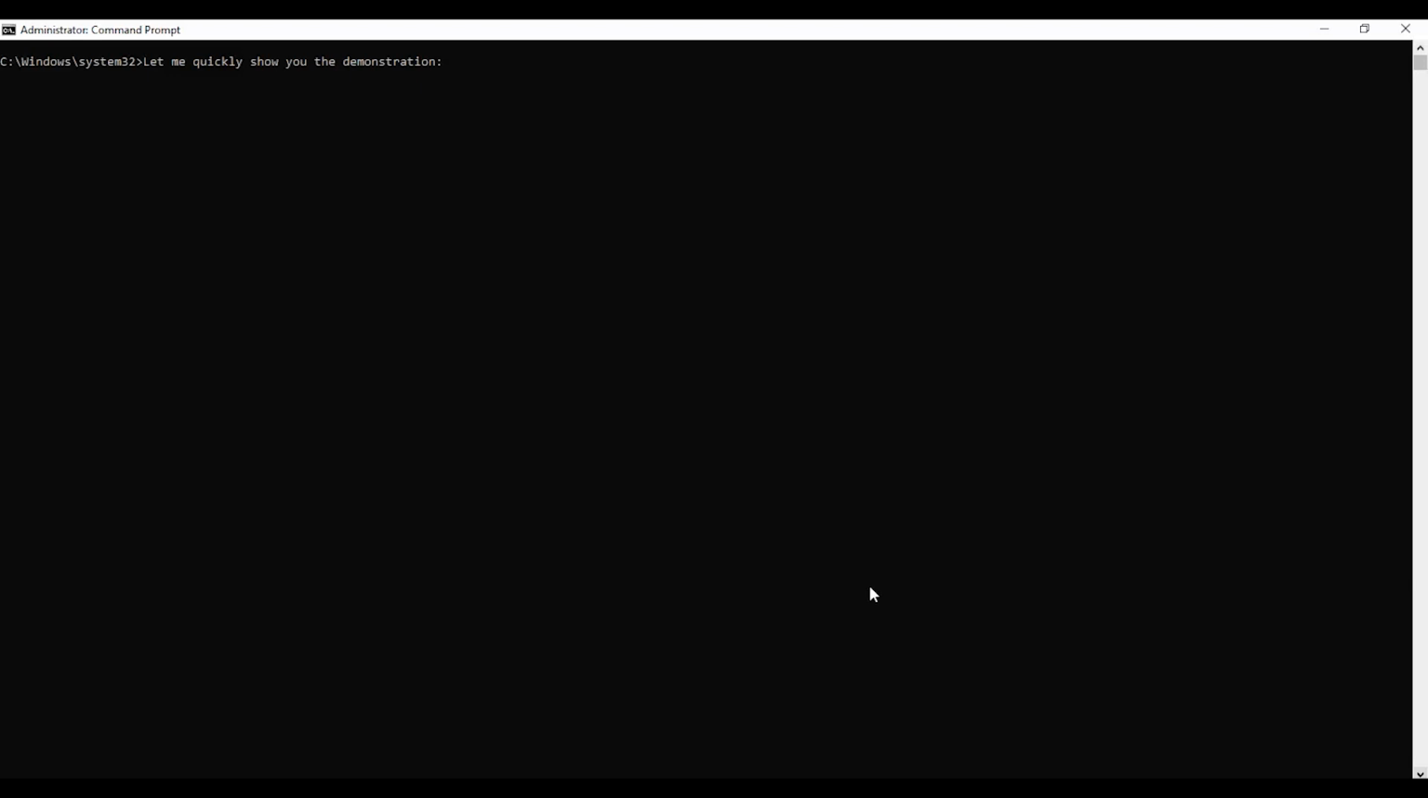Let me quickly show you the demonstration. Step 1. Open the command prompt as an administrator. Step 2. In the command prompt, type the command netstat -ano to display a list of all active TCP connections and listening ports. Netstat -ano.